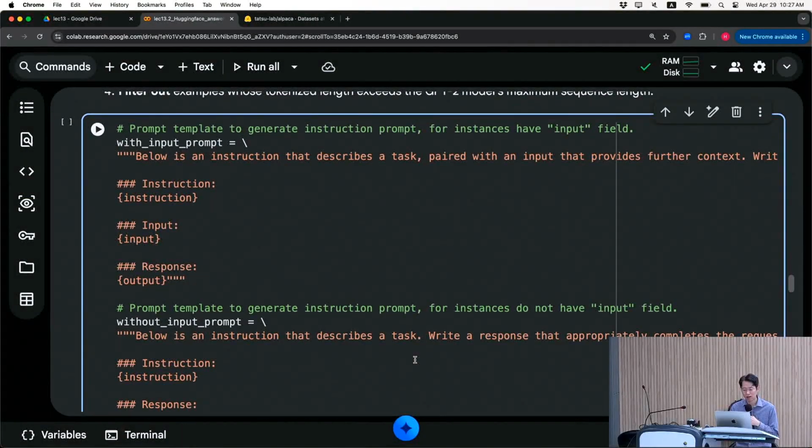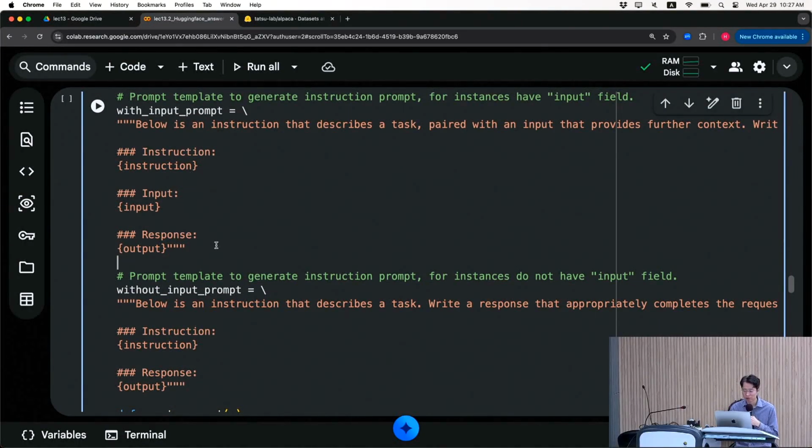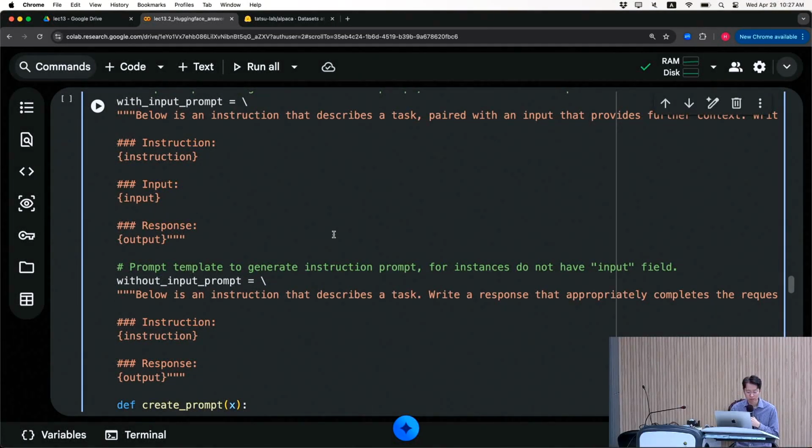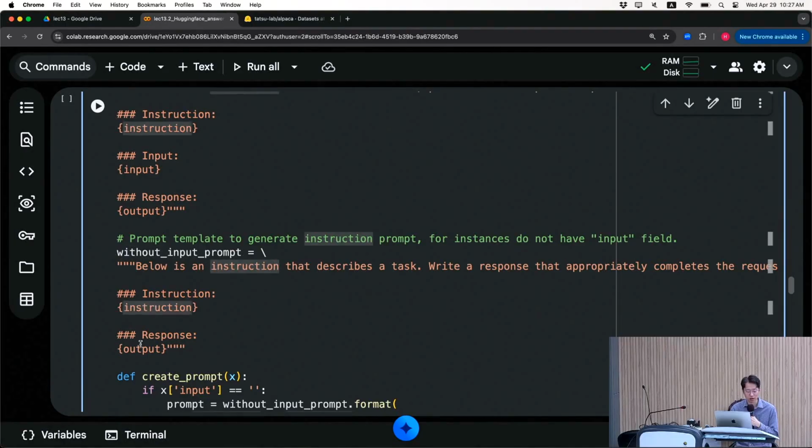Okay, so we're going to have two instructions, one with input. When the data has an input attribute, we're going to change the prompt like this: paired with input that further provides context. When it doesn't have input, we're going to simply say: instruction given, context, completed. It's going to have the form instruction, input, output when it has input; otherwise, it's just going to have instruction, output.